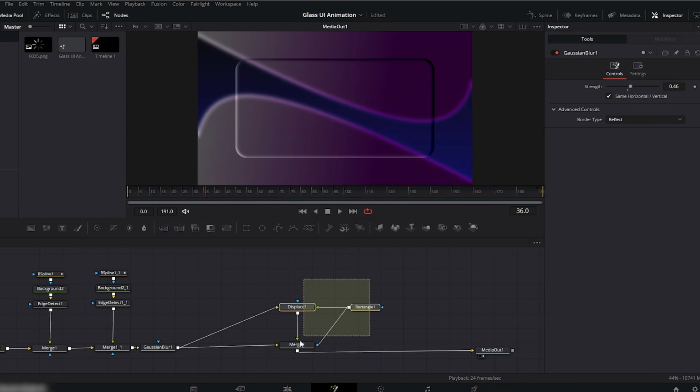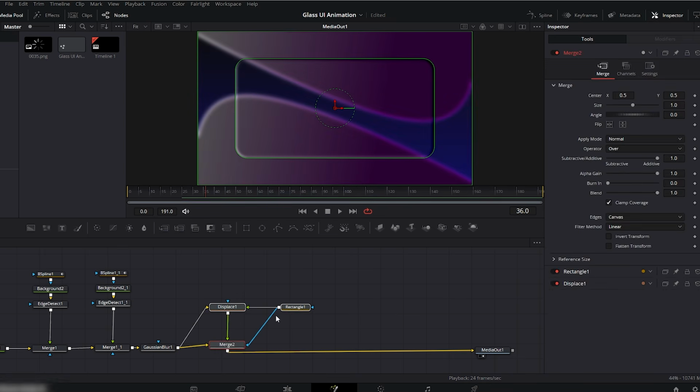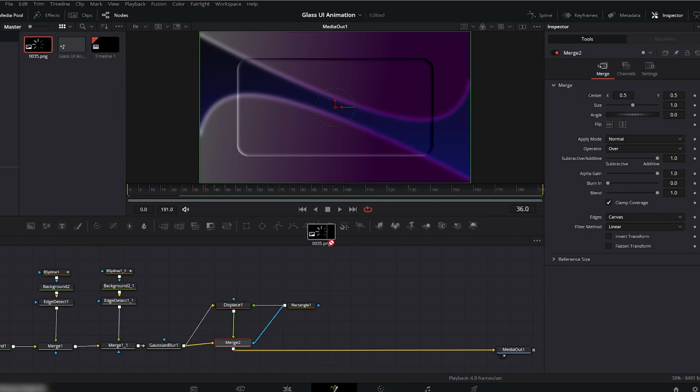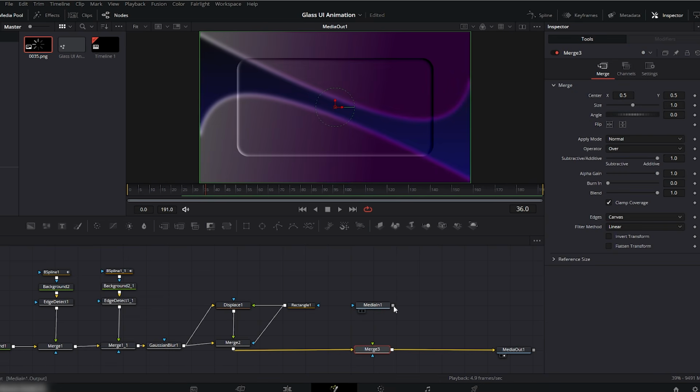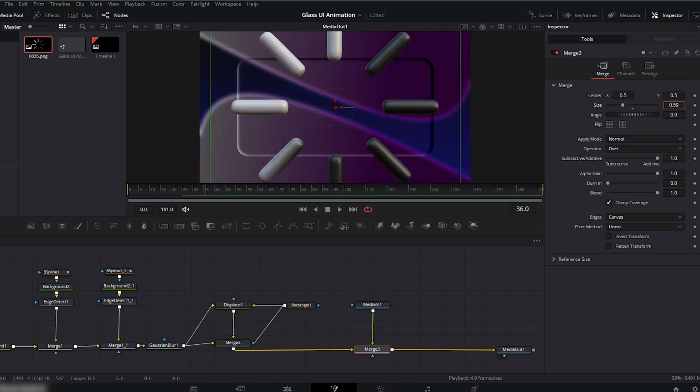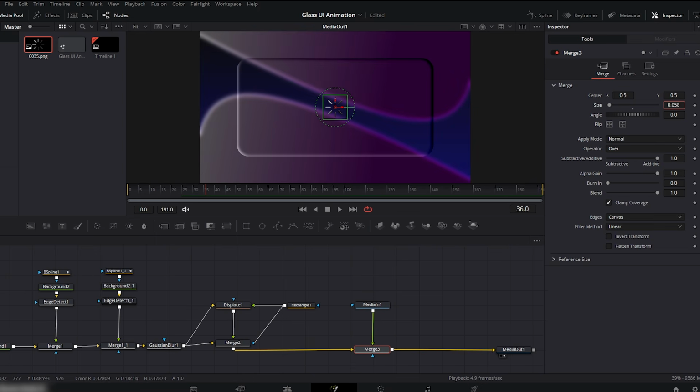Now we move on to spinner loader and uploading bar animation. First, import the spinner loader PNG from the media pool. Now take a merge node, connect it into your working flow. And connect the spinner PNG to this merge node like this. Resize the spinner PNG and set its position. I'll place it below the glass shape.